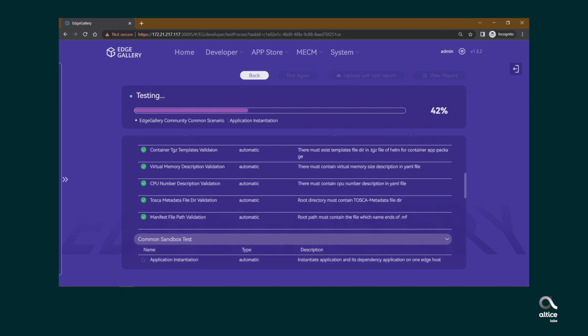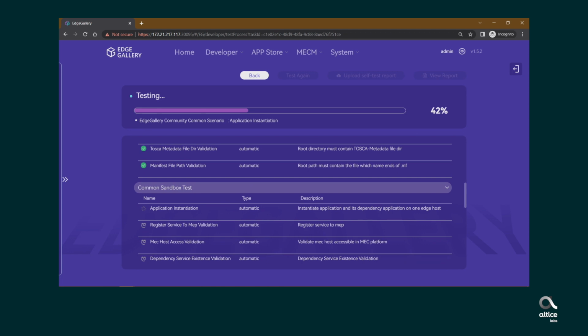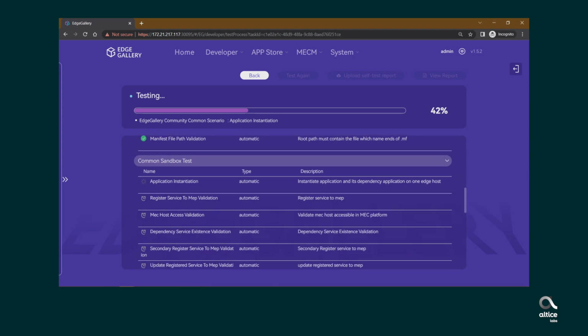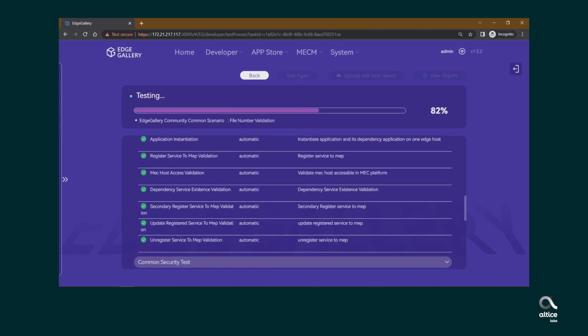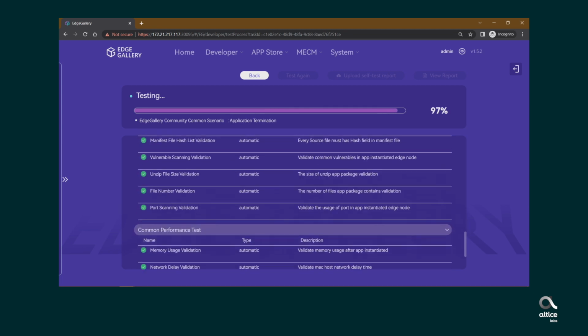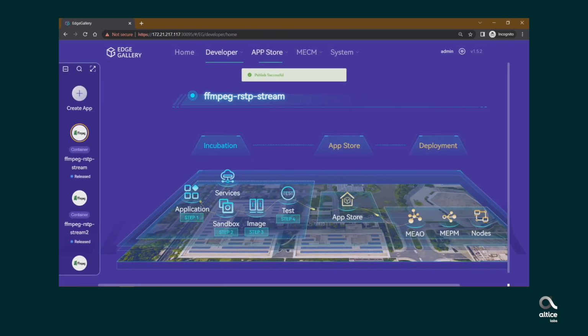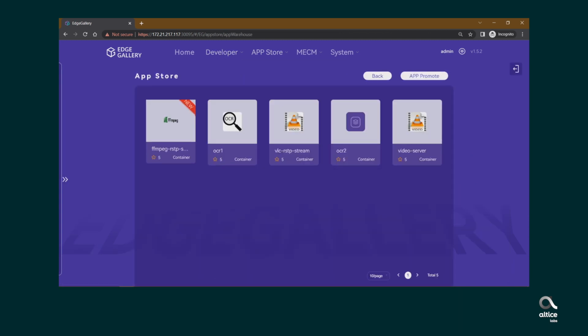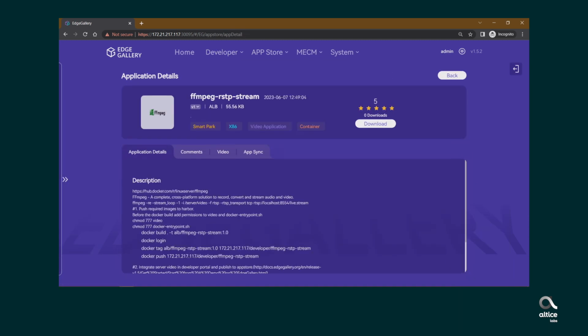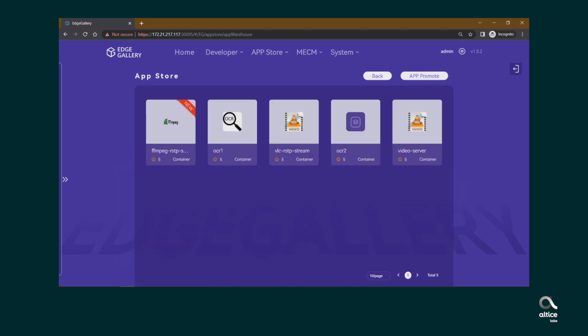The common scenario is composed of tens of tests grouped in 4 areas: compliance, sandbox, security, and performance. In the end, it is possible to see a test report, export to PDF, and if all the tests were successful, it is possible to publish in the App Store. When the publishing process is done, it is possible to select the application in the App Store and see the application details, add comments, and download.